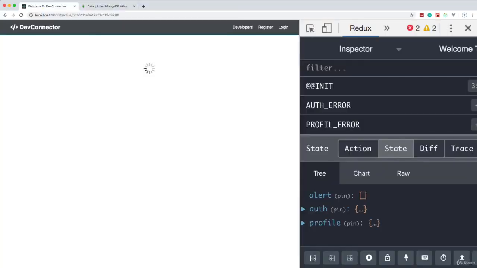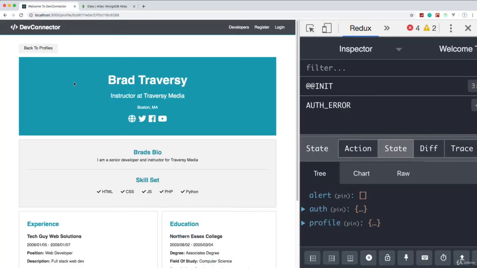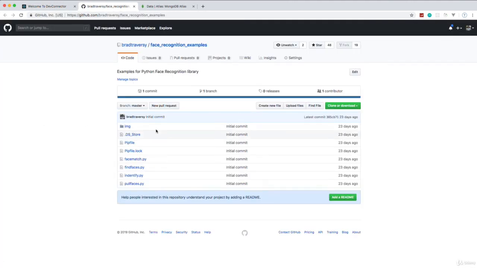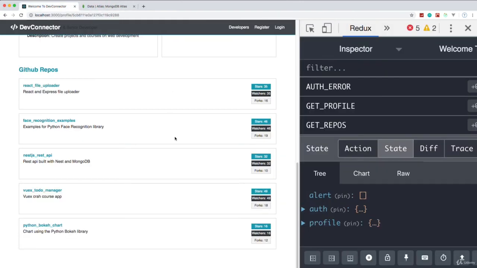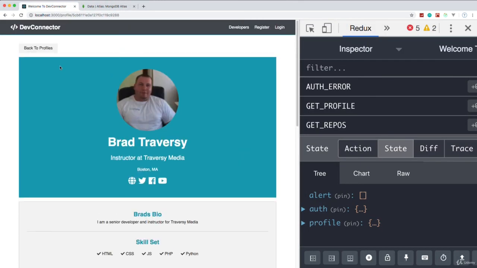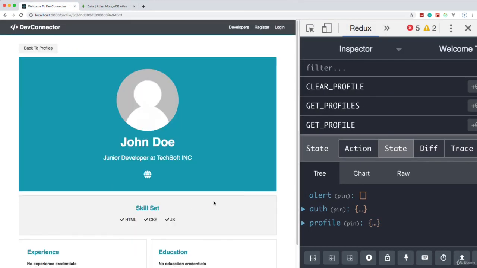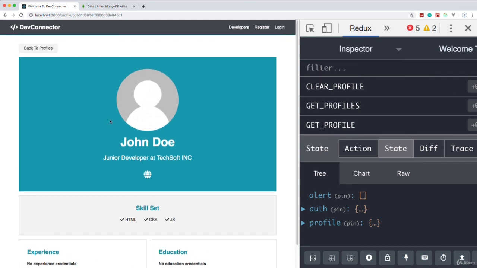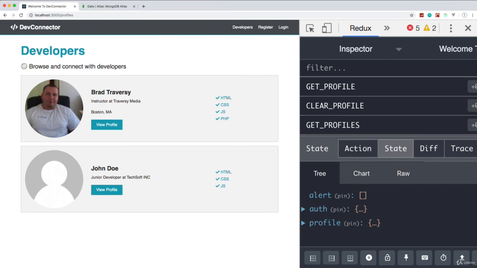All right, so let's try that out. And there we go. So we can see the stars, the watchers, and the forks for the latest 5 repositories, also the title and the description. And this should go to another tab and bring us to the actual repo. All right, cool. Our profiles are complete. John Doe doesn't have any, so nothing shows up down here. He didn't put his GitHub username in. Cool. So I think that we're all set with the profiles.